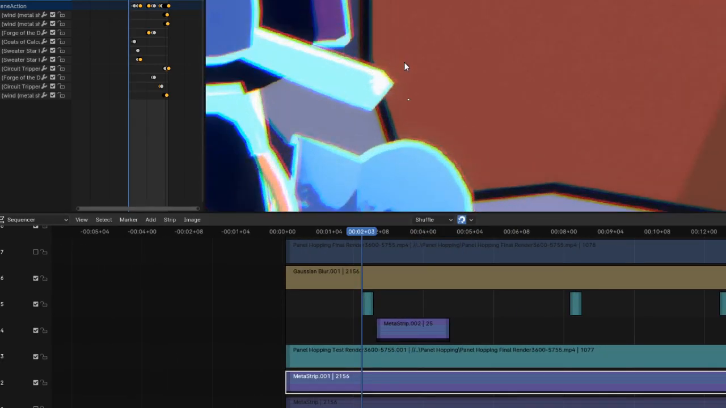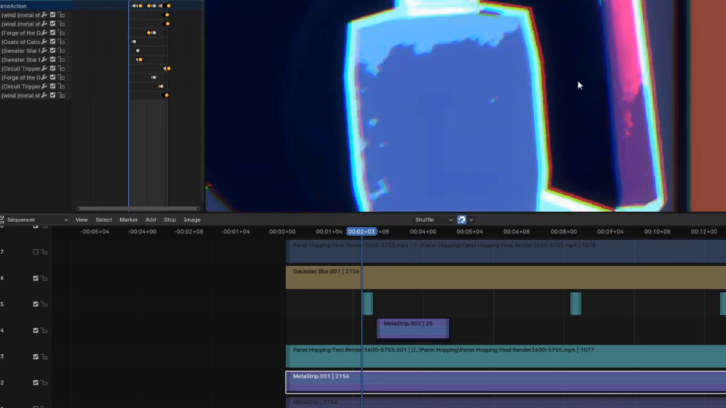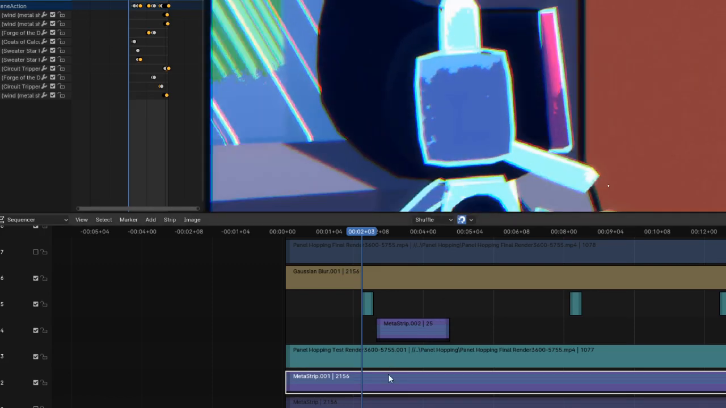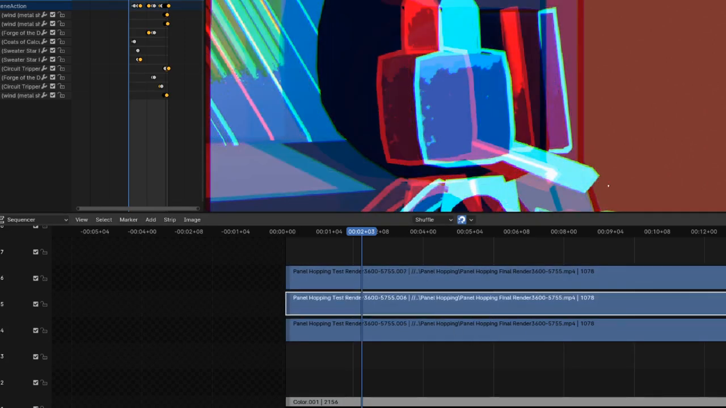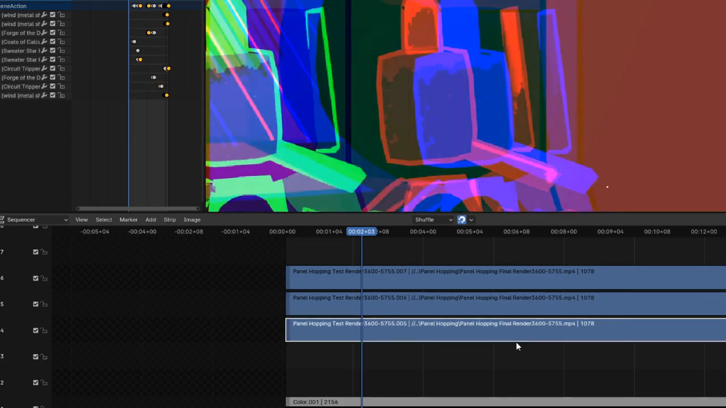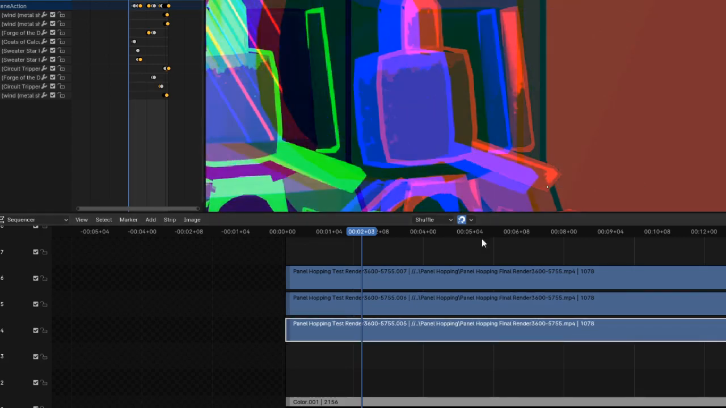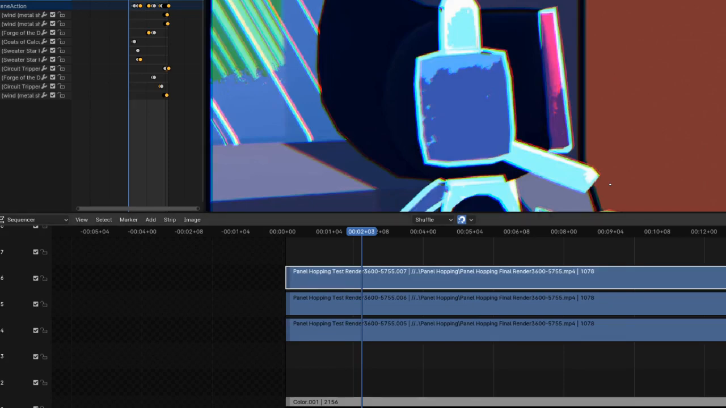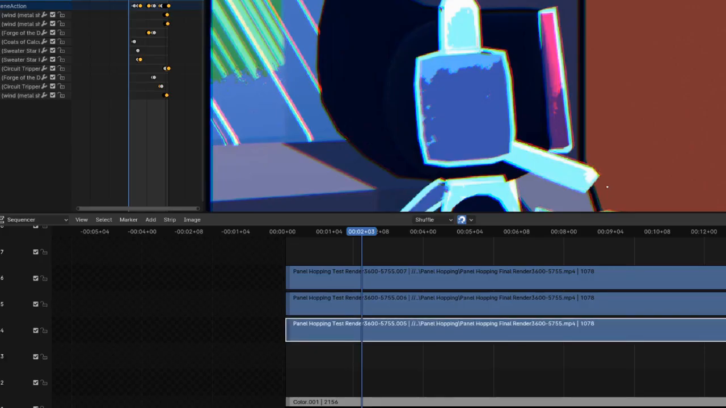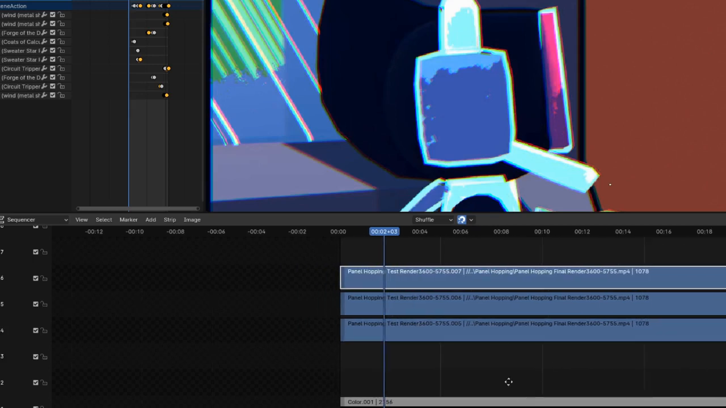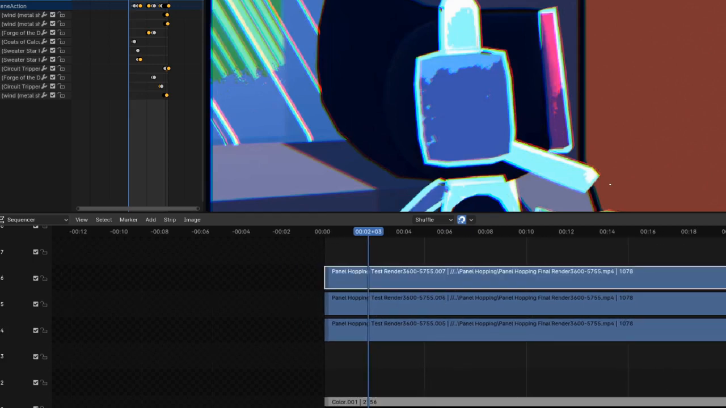Now the filter on this is pretty subtle, but there's a chromatic aberration on everything, which is basically the red, green, and blue channels all offset. To achieve this, I used the curve modifier and then manually brought down green and blue for this and left red at normal, and then it's just the different channels for the rest of these. And then they're on a black background and they're set to screen mode.